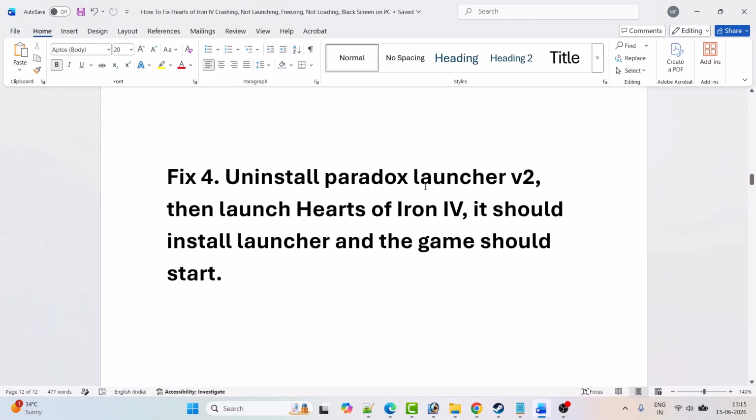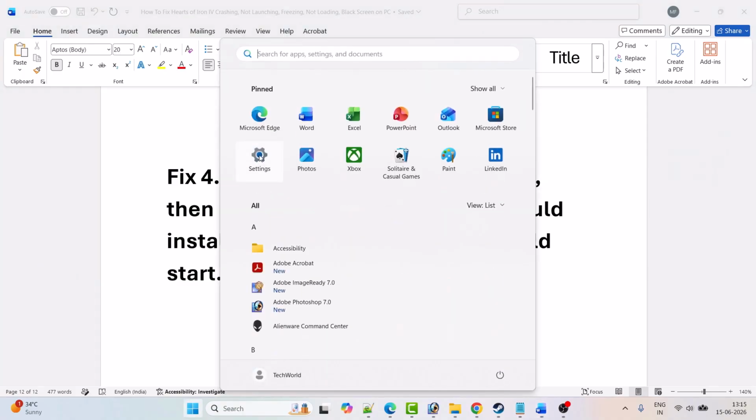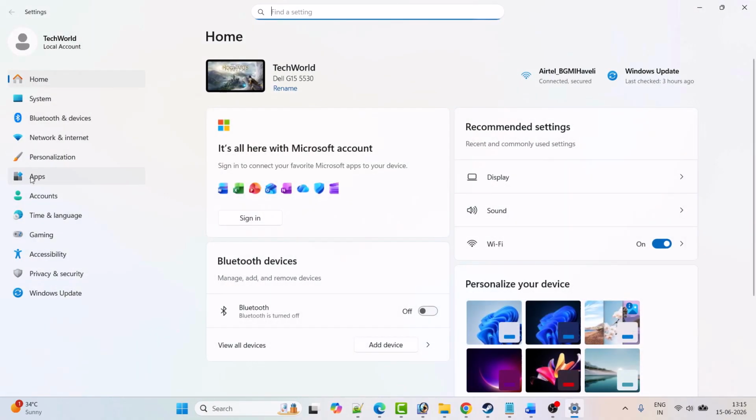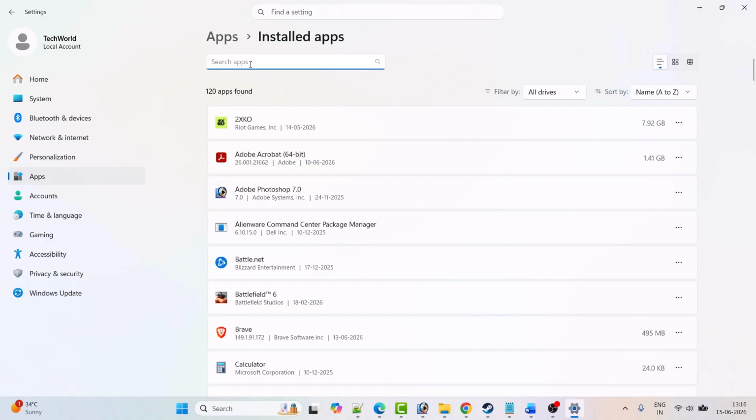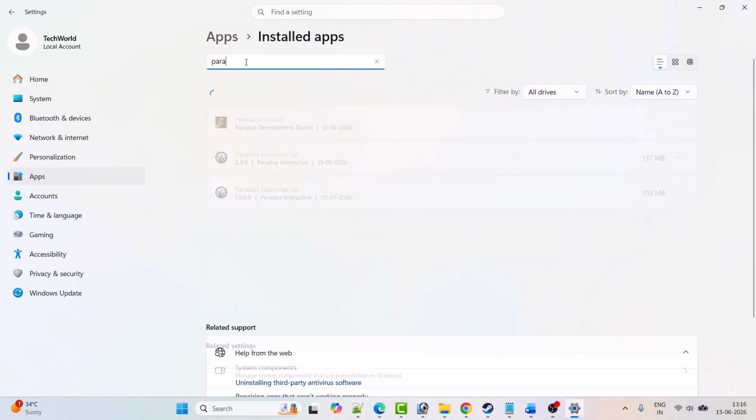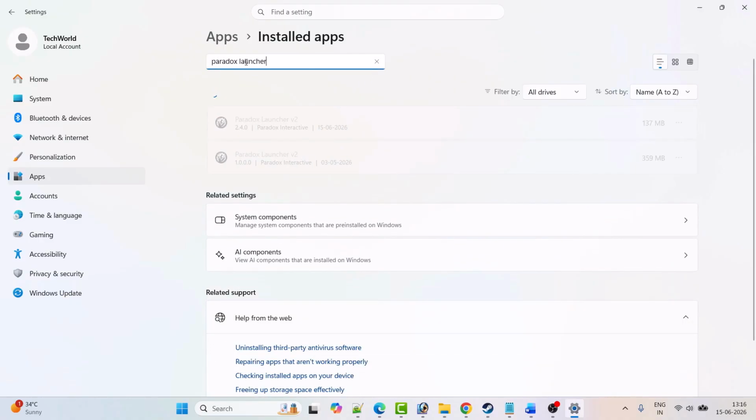Fix 4 is to uninstall Paradox Launcher and then launch Hearts of Iron 4. It should install the launcher and the game should start. So open Windows settings. On the left click on apps, then click on installed apps and here in the search, search for Paradox Launcher. Now in my case there are two Paradox Launchers. If you have one Paradox Launcher, don't worry, and if you have two, don't worry. You have to uninstall all of them.